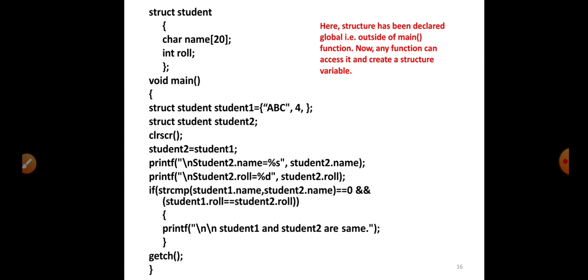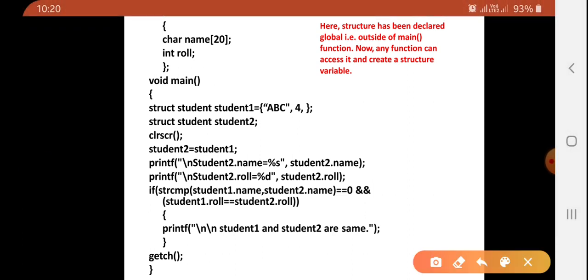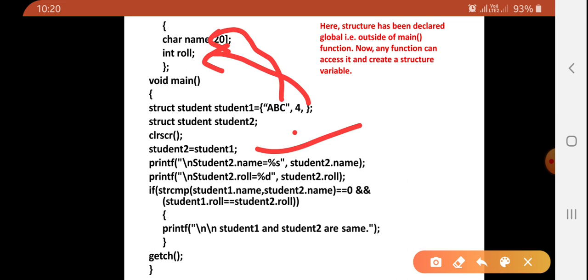Consider this example. We have one structure student which contains name and enrollment number. Here we have initialized name with abc and roll number with 4. Now when I write student 2 equal to student 1, what happens? This student 1 dot name will be copied into student 2 dot name and student 1 dot roll will be copied into student 2 dot roll number. So what is the output here? That is abc and 4.